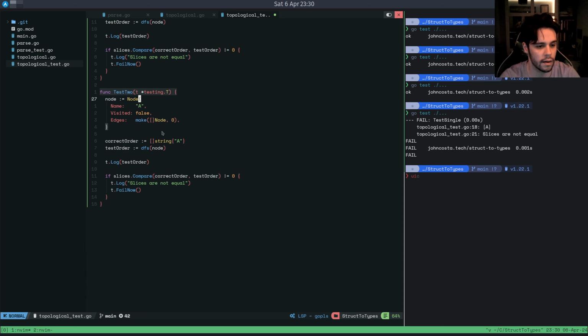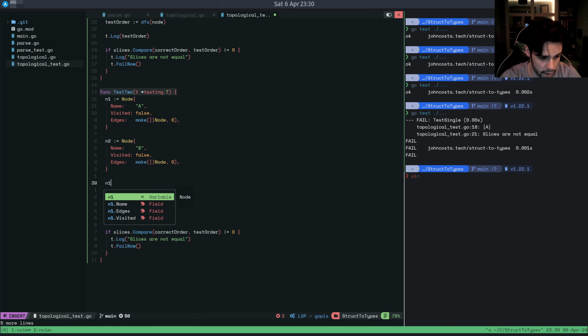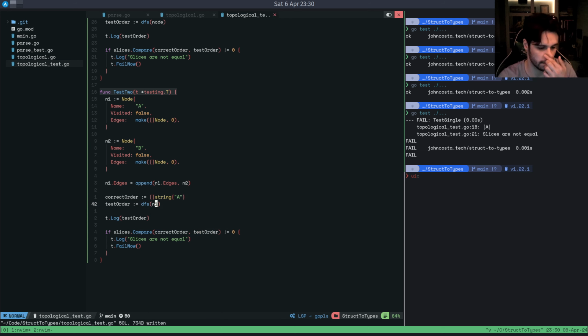Okay, so let's say n1, n2. Let's make it simple. Right, n1 depends on n2. Edges append n2. Let's go from n1. Oh, something that is a bit funny is that this isn't... Oh, sorry.